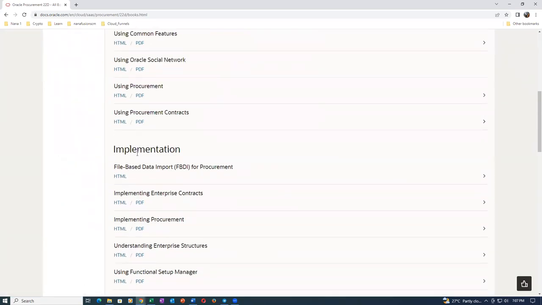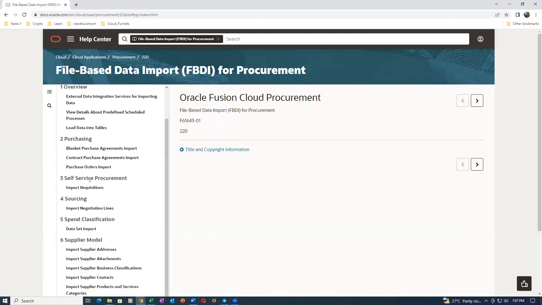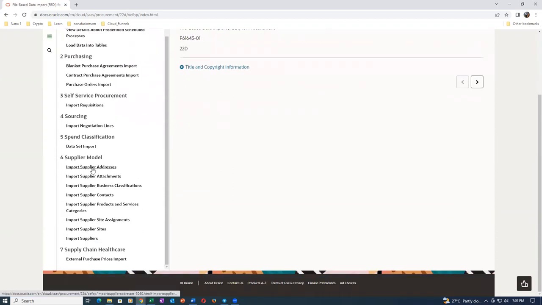Fine. Under the implementation guide, we have the FBDA. So click on the HTML of the FBDA. Fine, click on it. And the HubDA. Fine, go down. In the supplier model, we have got 8 sheets actually. 1, 2, 3, 4, 5, 6, 7, 8. So there are 8 sheets.